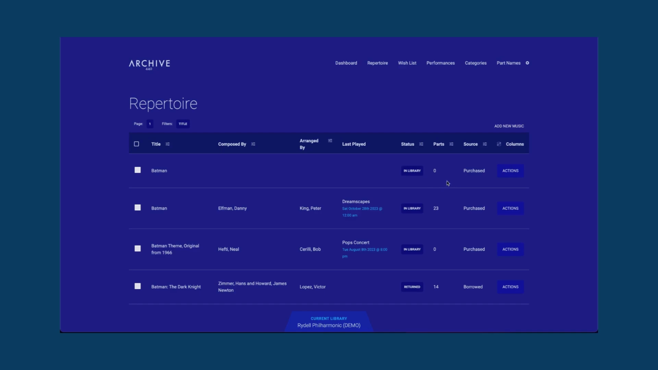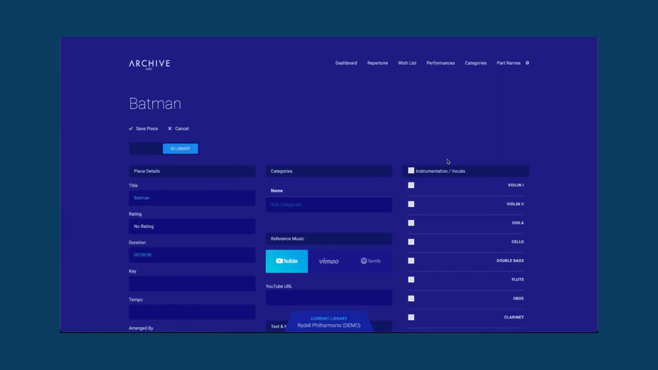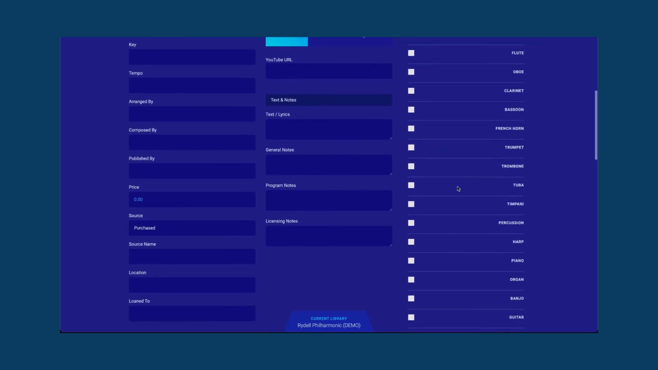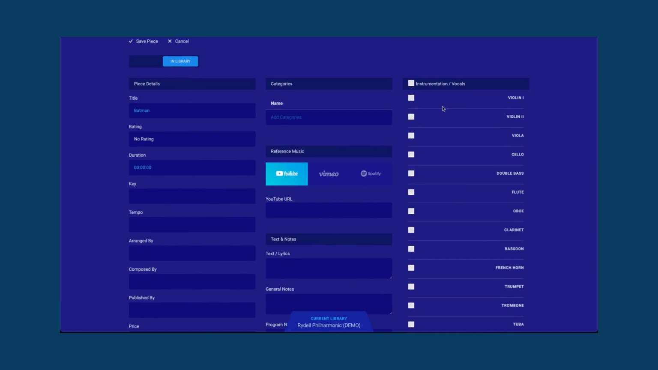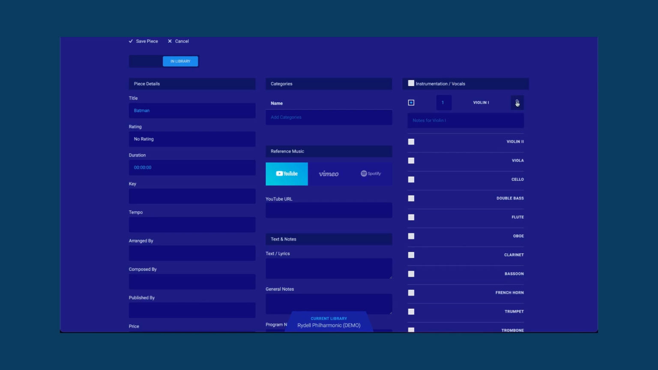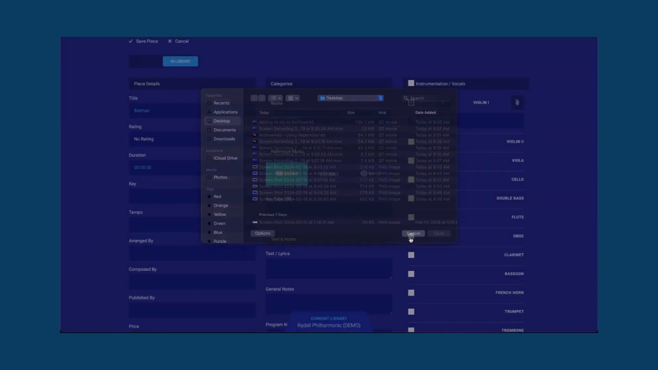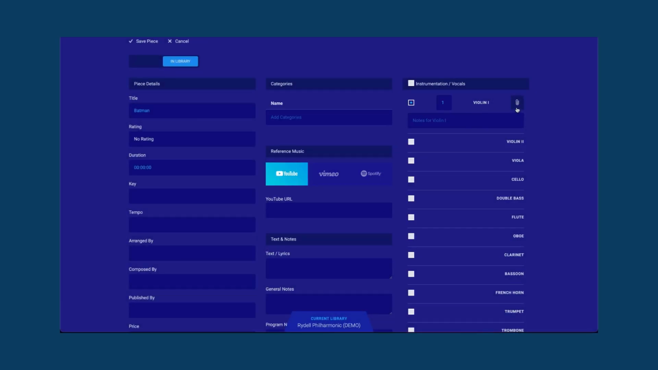Let's say, all right, here's the one that I want to add. This is a new one that we've got. Under Actions, I'm just going to hit that edit button. Now I can see all of the instruments that are in my parts list. If I want to start filling in, say I have a violin 1 part, I need to click on that. All I have to do is hit the little paperclip here, and it's going to let me go into my files where I can select a file. That has to be a PDF, but I can select that file, and then it will show up as a file here for me.